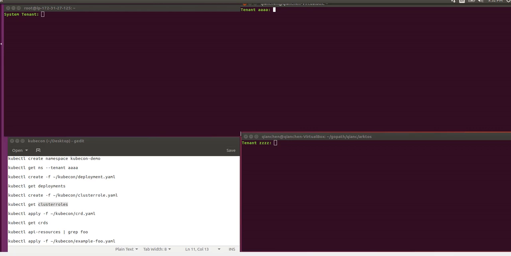Here, I have 3 terminals open. Each of them corresponds to a session for a different tenant. This one is for the system tenant, and these 2 are for 2 regular tenants, which I just created. We explained in the presentation that each tenant is working like owning its own virtual cluster.